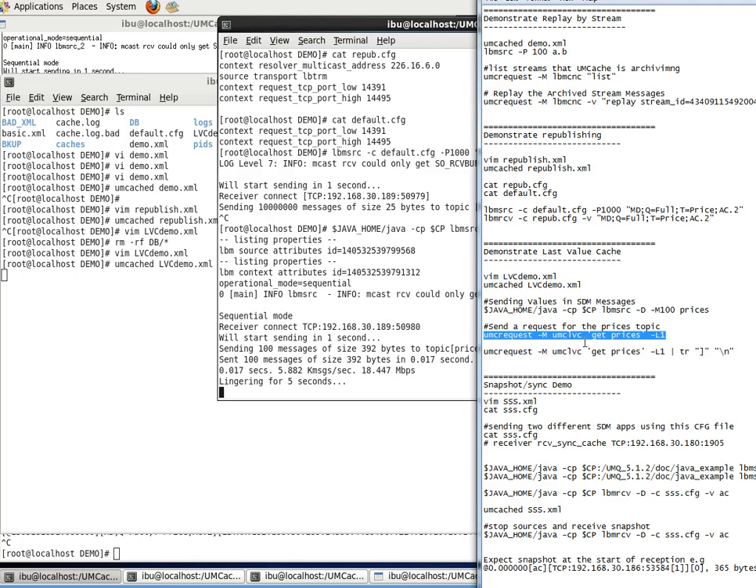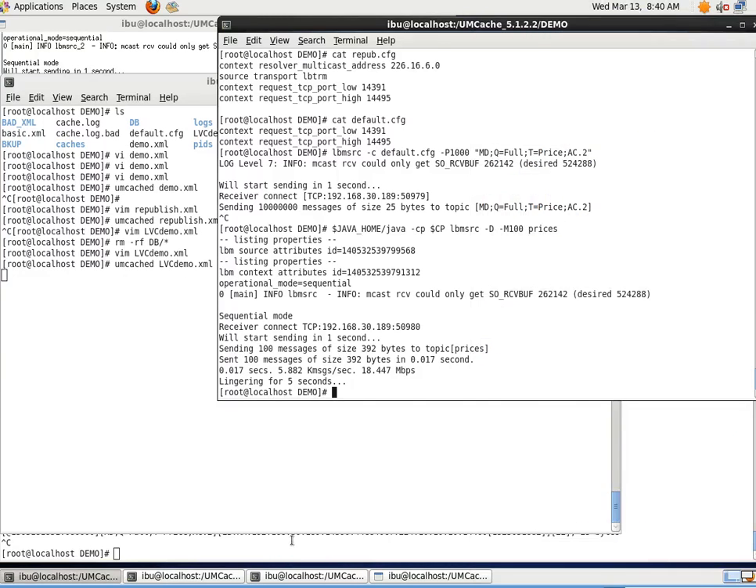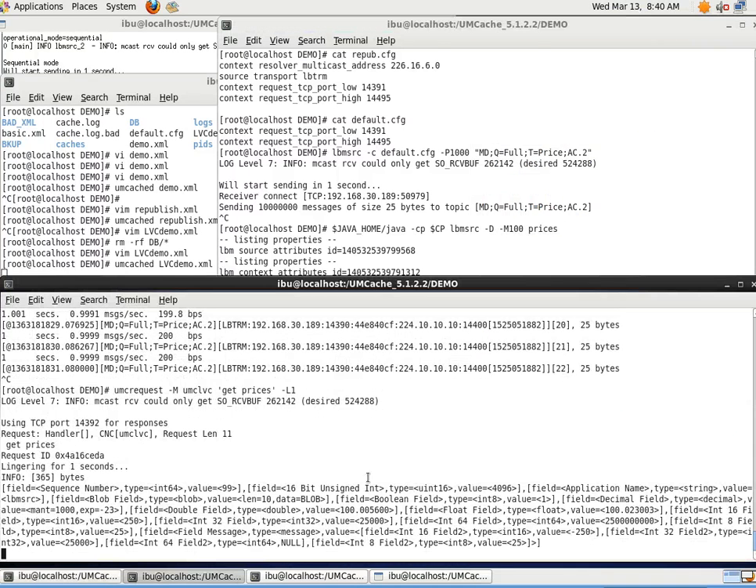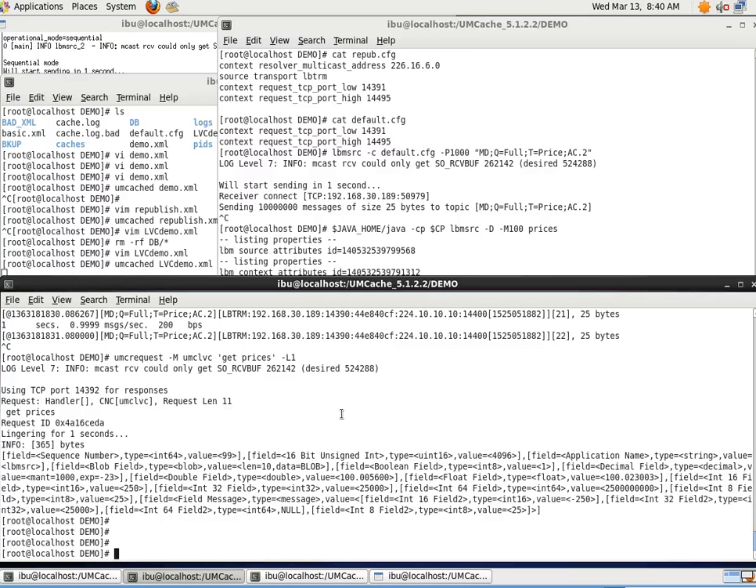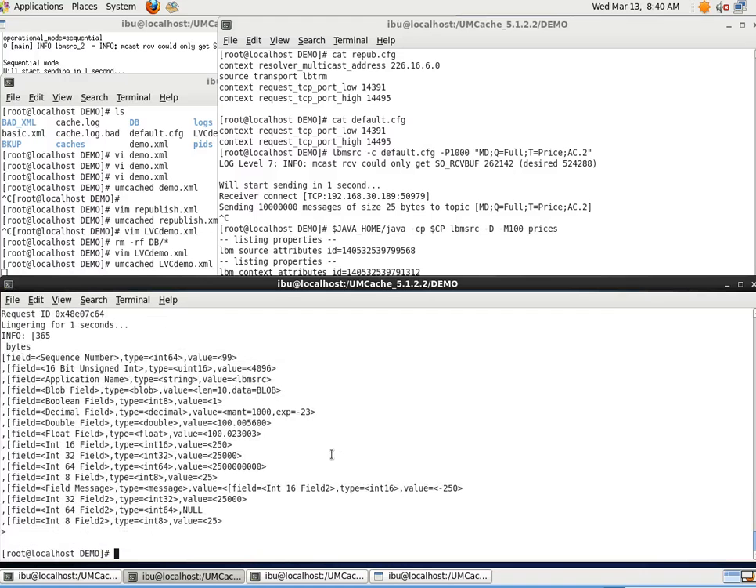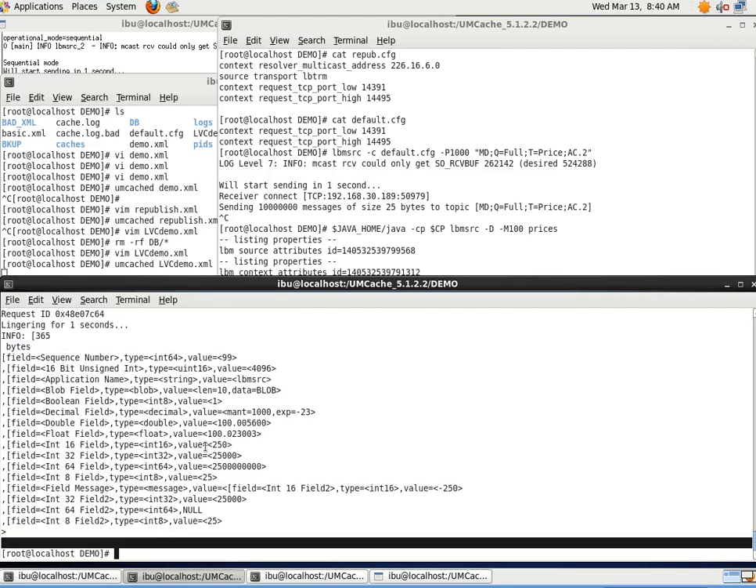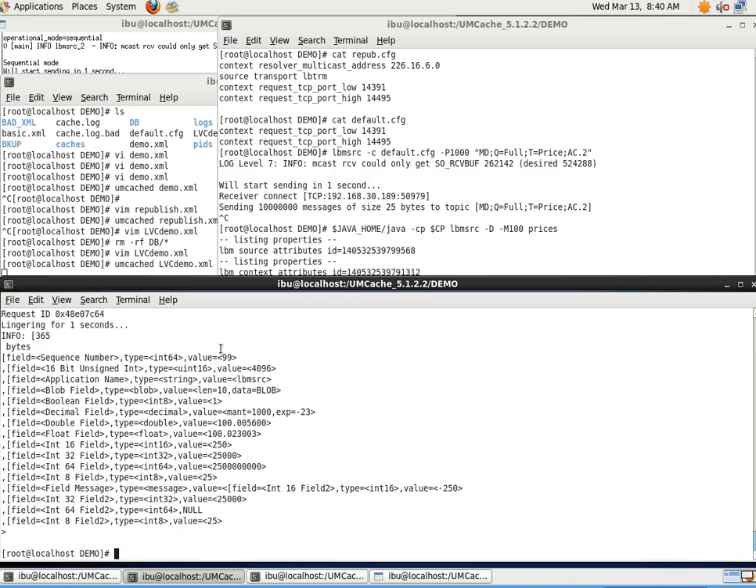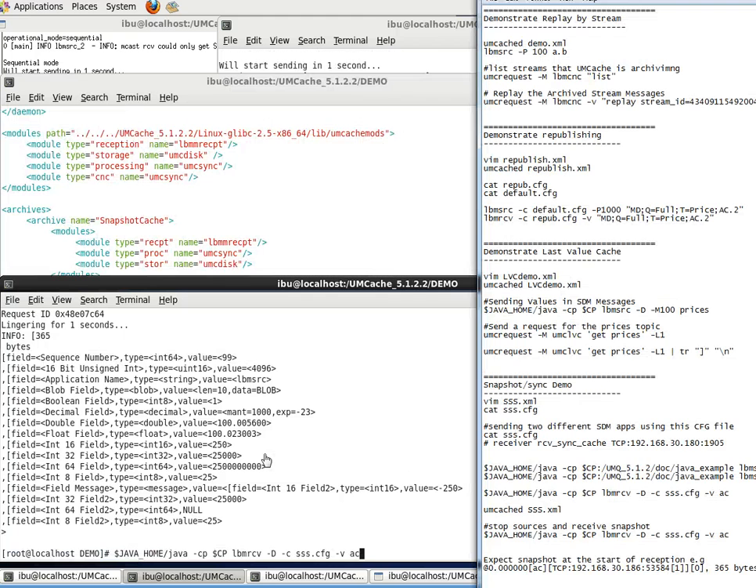I'm going to do a request for what has been sent to the cache. There it is. It's a bit ugly, so we're going to just inject some character returns into the output, so it's a bit more legible. You can see all this have been sent by the SDM. This was the last values that were sent. Sequence number is 99.